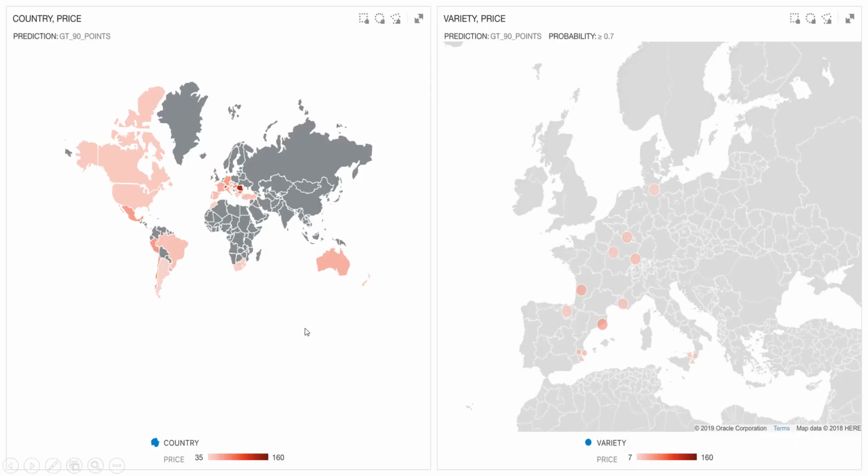So now we're going to continue on, and we're going to look at using Oracle Analytics Cloud. We're going to try and see, well, where are the wines that have a prediction of greater than 90 points? You can kind of see they're in the United States, in certain places, and you can also see the price of these wines. So there are some more expensive wines here, and we're going to drill down and see the prediction of greater than 90 points with a probability of greater than 70%.